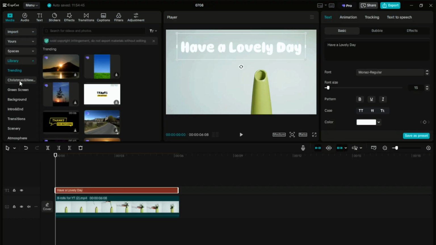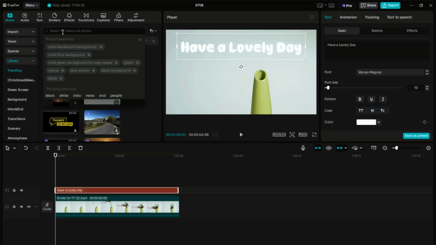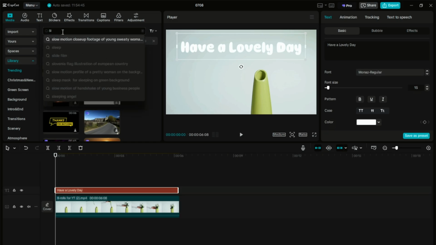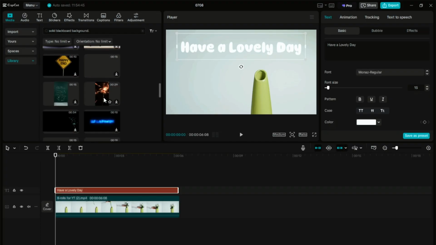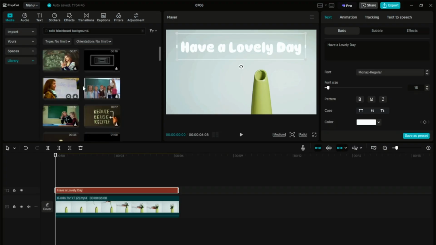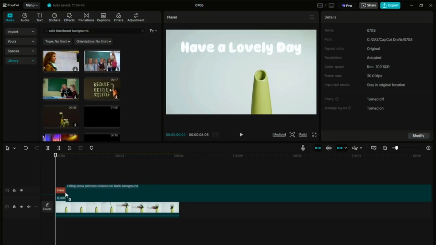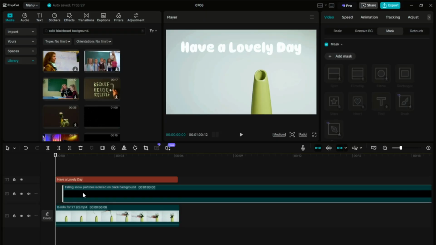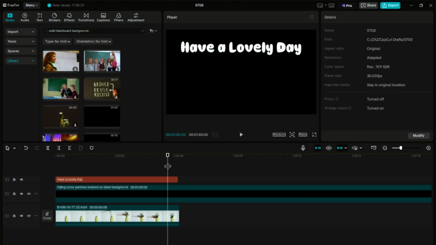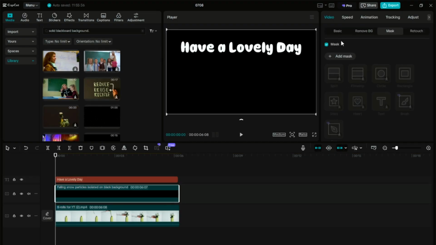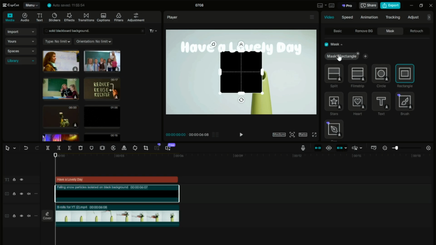Go to Media, then to the Library, and search for a solid black background. This one looks great. It's clean and consistent in color. Drag it onto the timeline. Place this black background layer between the video clip and the text layer and trim it so it matches the duration of your video. Next, we'll add a mask effect to this black background.